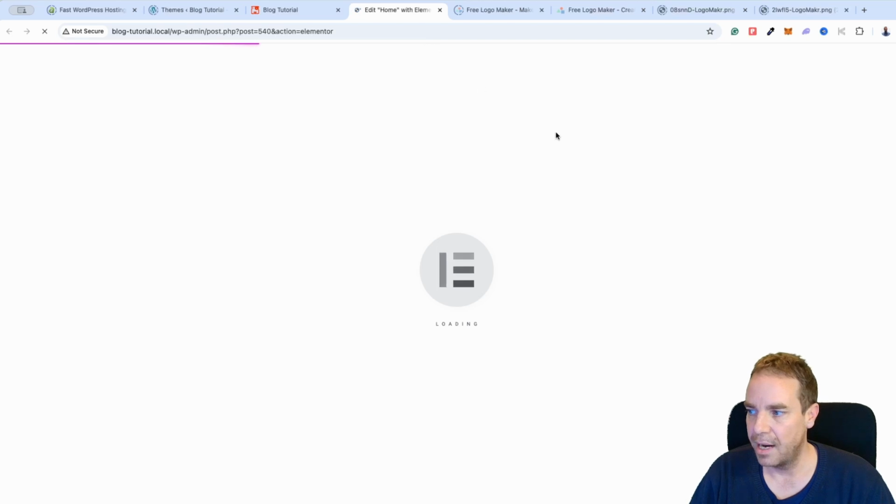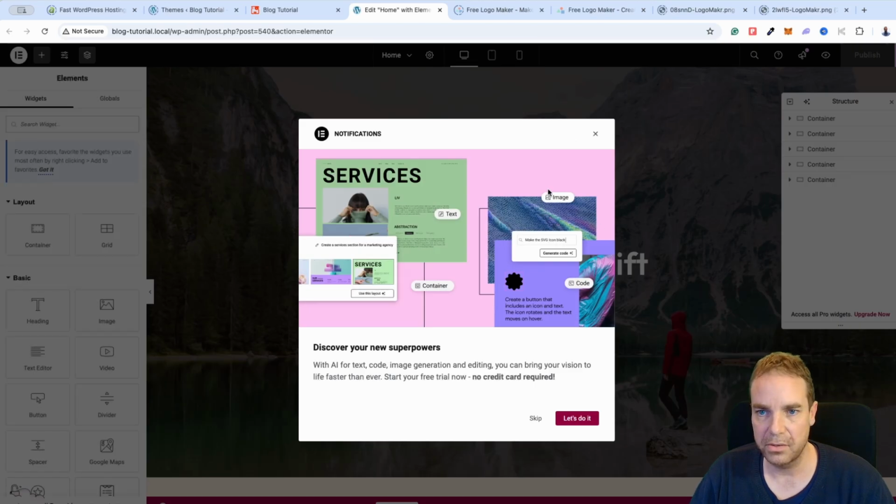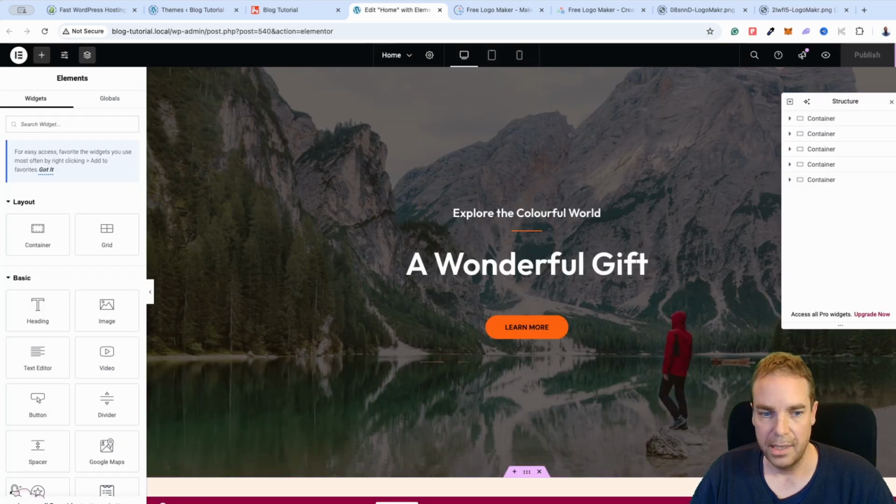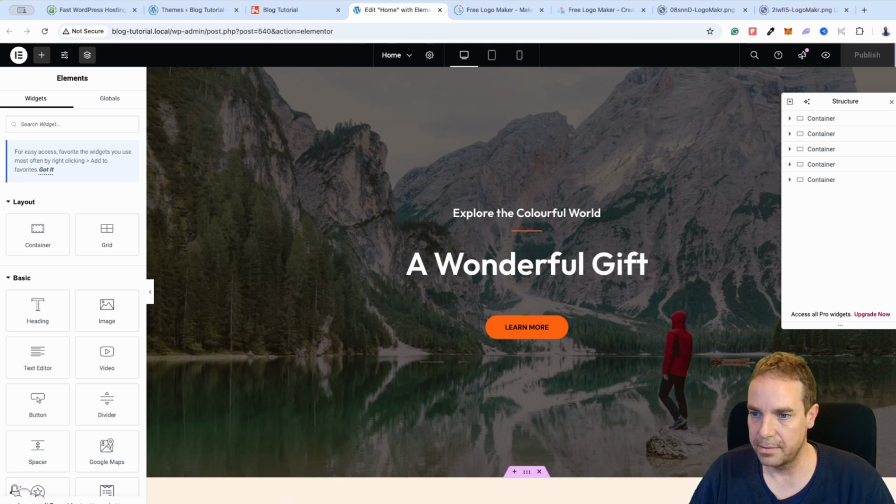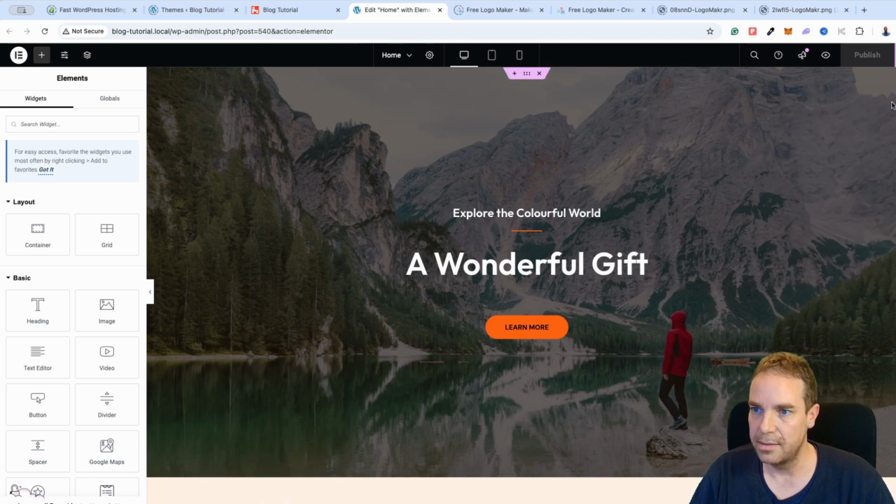Then our Elementor page builder is here. So then we get the greeting message. We can exit this out. This we can exit out as well, and this as well. So now we are in the Elementor page builder. So Elementor page builder is, I think, one of the best, if not the best page builder out there. It is relatively easy to learn.